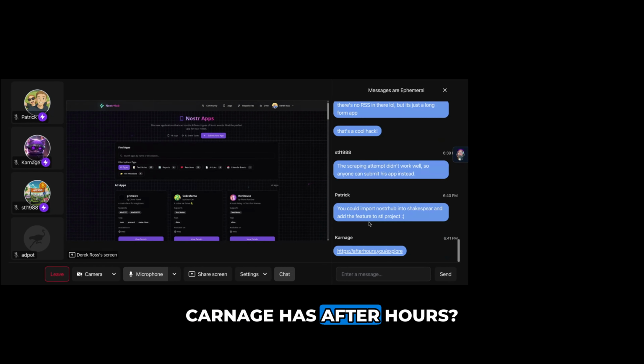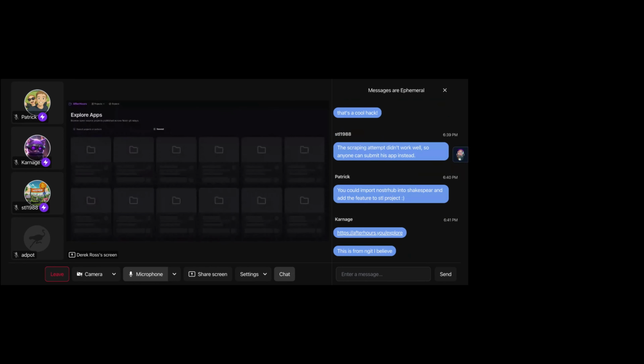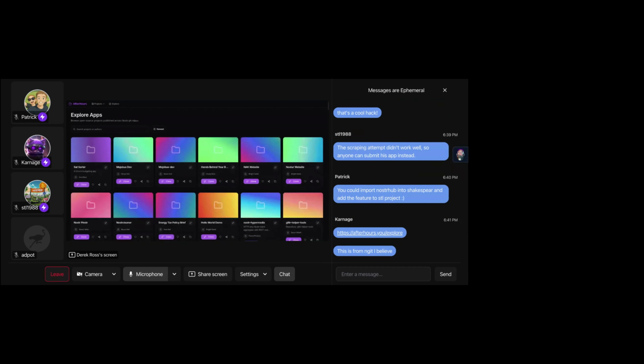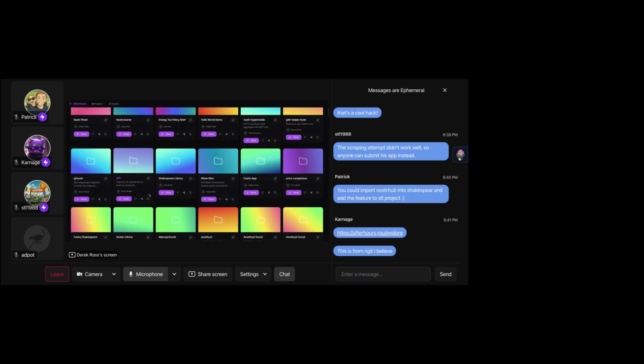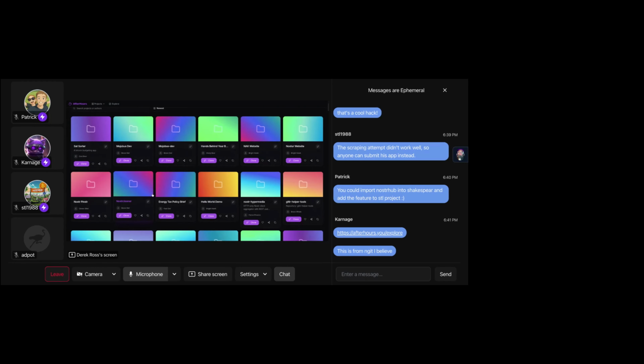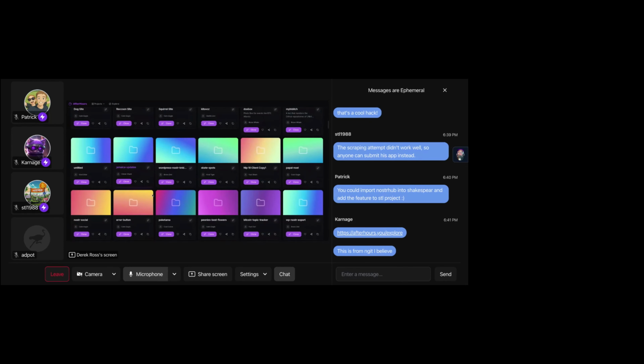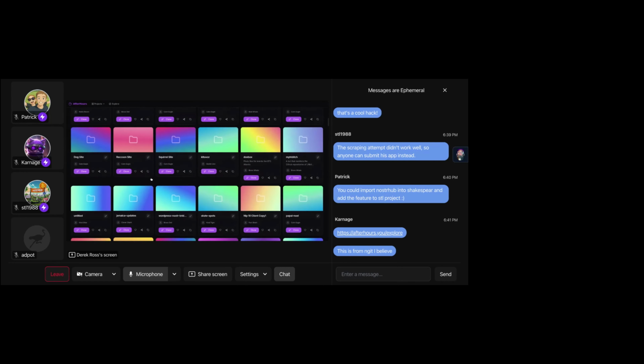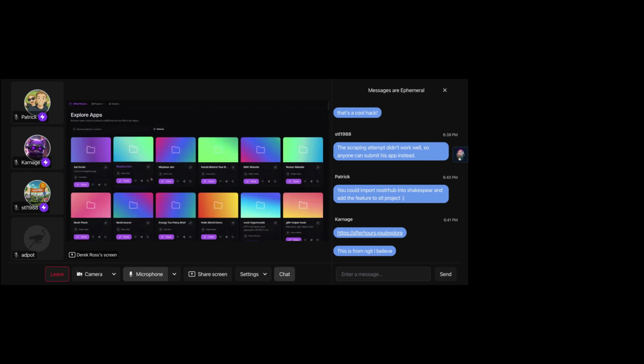Oh, Carnage has after hours. Oh yeah, the after hours is Carnage's fork. So what does your fork do? This is just showing all of NGit. All of NGit. Okay. All right. So these are just Git repos, right?